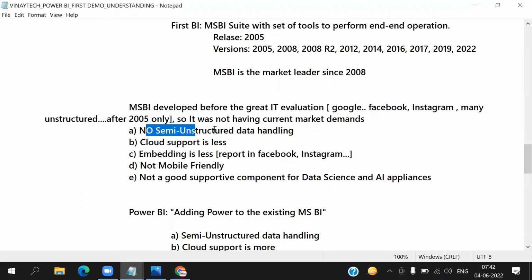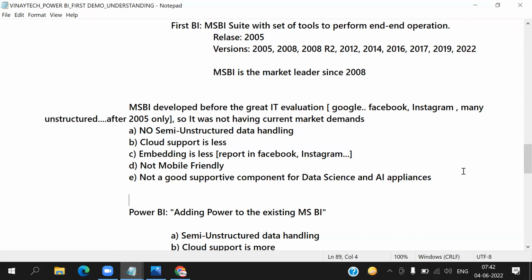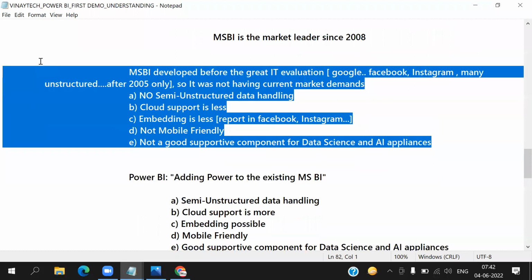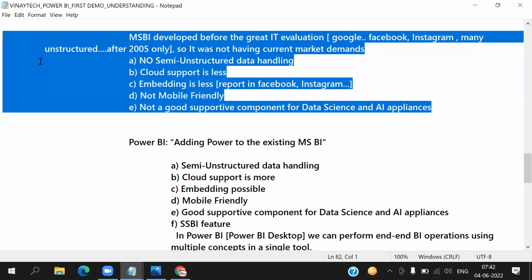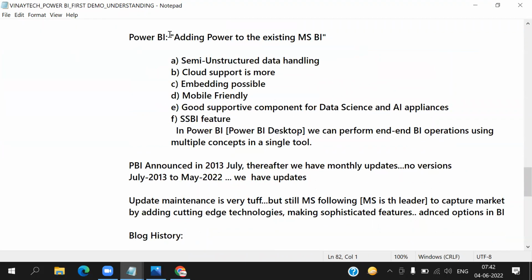So there was no semi-structured data handling, no cloud support, no embedding, not mobile friendly, and not a good supportive component for data science and AI. These are not available. So Microsoft decided, why don't we release a component which is on fire? And so they named it Power BI. We are adding power to the existing BI, and it is a continual BI. Which BI? Continual BI. For the existing Microsoft BI, they added semi-structured data handling.